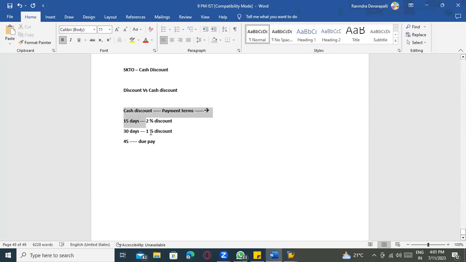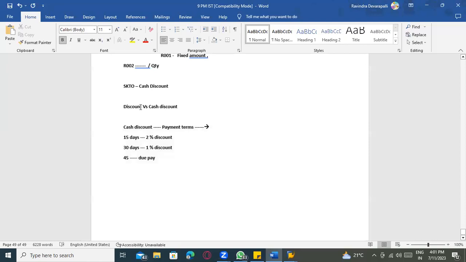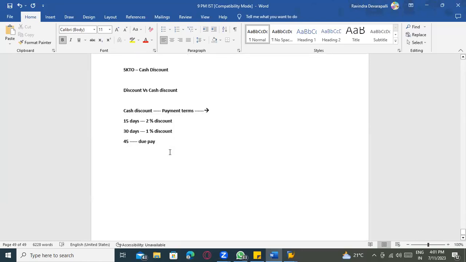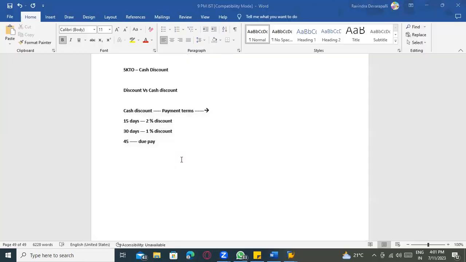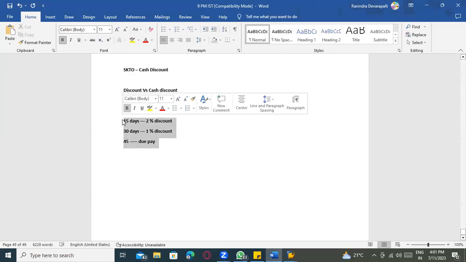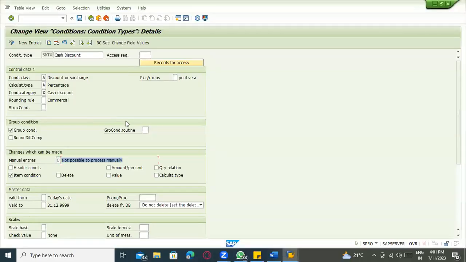So the cash discount comes when you are paying the amount, and this discount comes when you are creating the PO directly. Irrespective of the payments, the discount is calculated on your PO value or percentage, whatever it may be. So now you understand the difference. That's why it shows that it is not possible to enter this condition type manually, because it is calculated automatically from payment terms. Okay, clear?